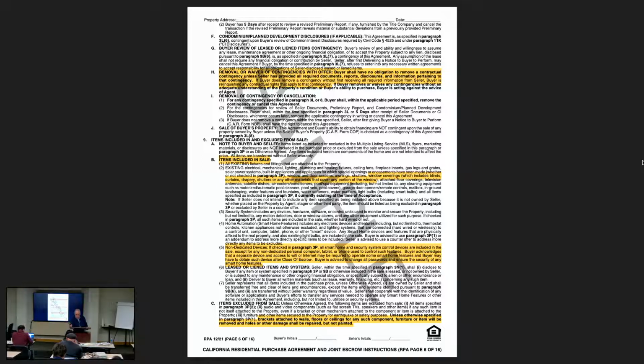All acquired without a warranty as to their condition.